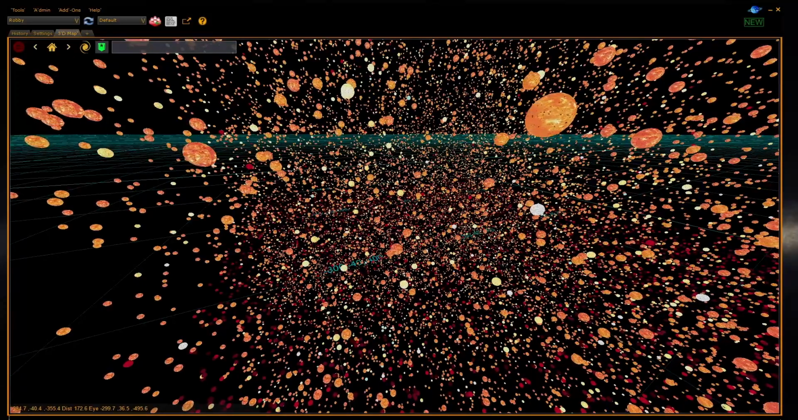EDSM data lacks this information. Spansh also holds many more stars. We recommend that you use the Spansh data from now on. You don't have to change right now, but when you have a chance, replace the galaxy data with Spansh information.